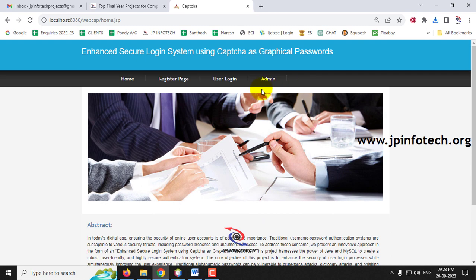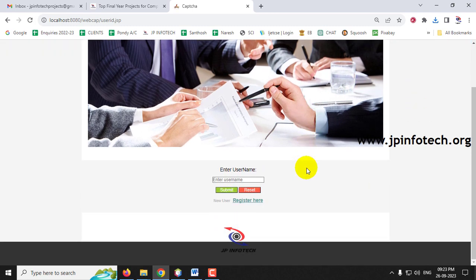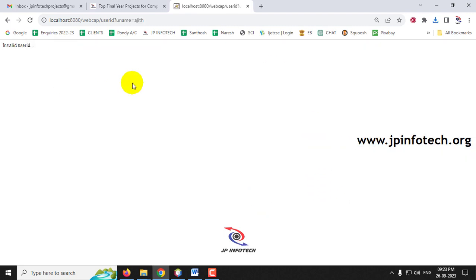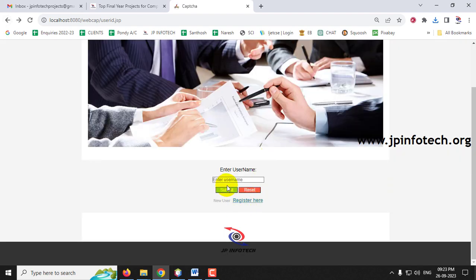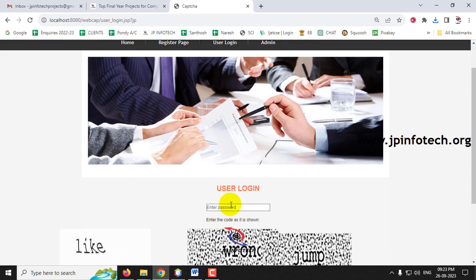So now I'll show you a few validation parts. So here you can see the username. Enter the username first. For example, I'm giving some other username called Ajit. It is not a username of this system, but I'm giving it. So give submit, and you can see it is showing invalid username. So the first process of validation is checking the correct username. Only if I'm giving the correct username, then it asks for the password.